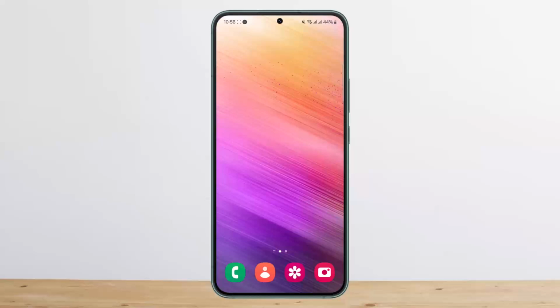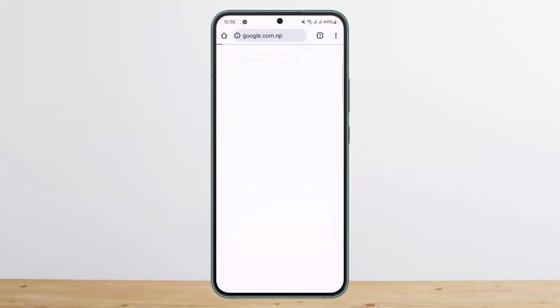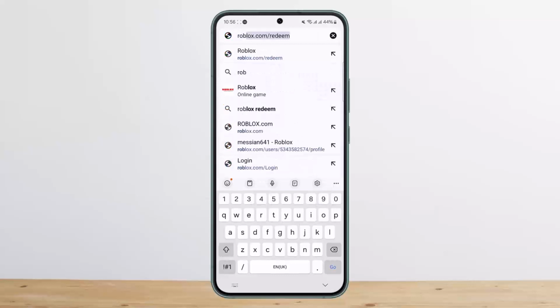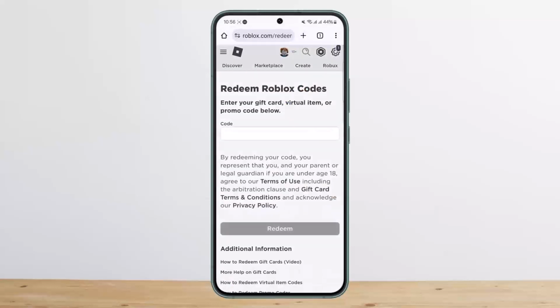First things first, what you want to do is head into your browser on your device, and at the search bar type in roblox.com/redeem. Simply type in roblox.com/redeem in any browser on your device and then tap on go. Once there, it'll ask you to log into your account first.